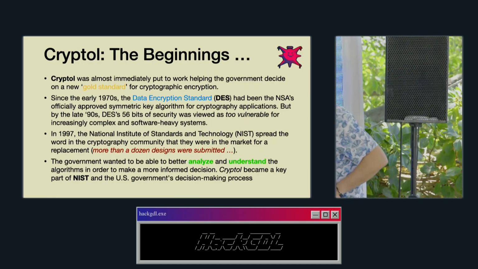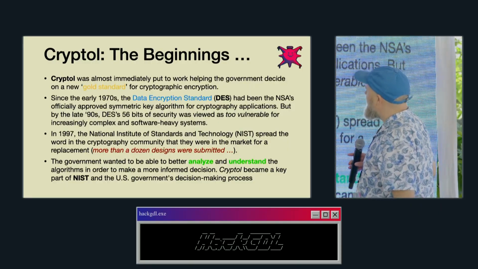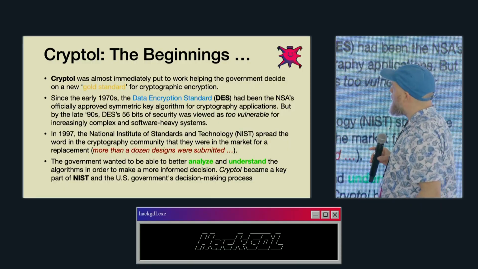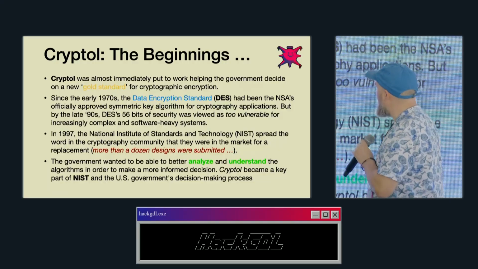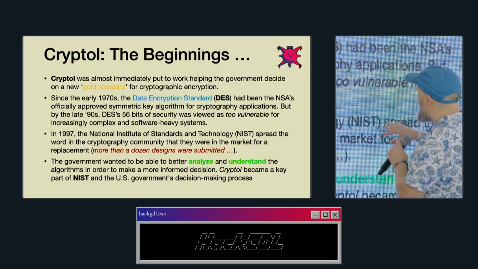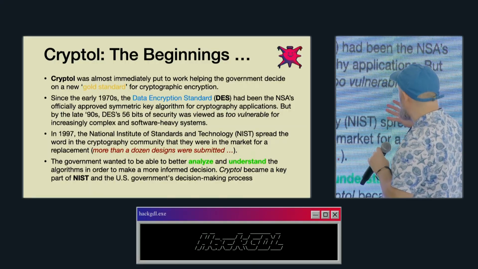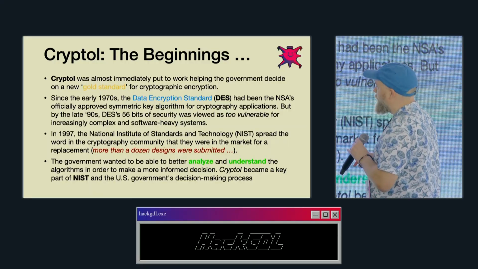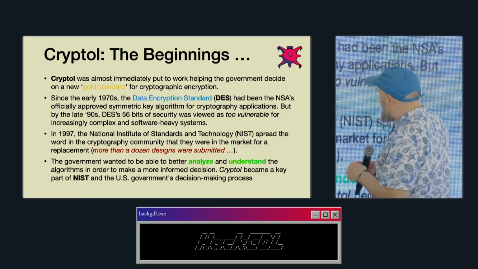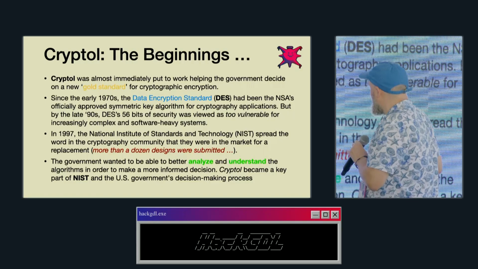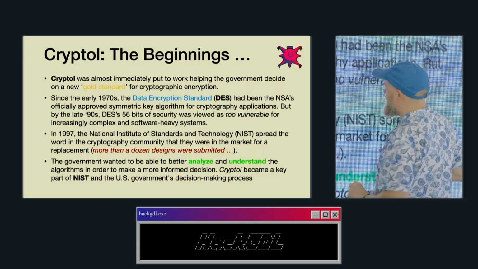When they worked on this language in this contract, the motivation goes a little bit back. Since the early 70s, DES was still the officially approved symmetric key algorithm for cryptography, but it became clear that this was no longer up to the security standards and was too vulnerable. So they needed a new standard at this time. There were a lot of proposals, several designs proposed, and it's very difficult to compare these.